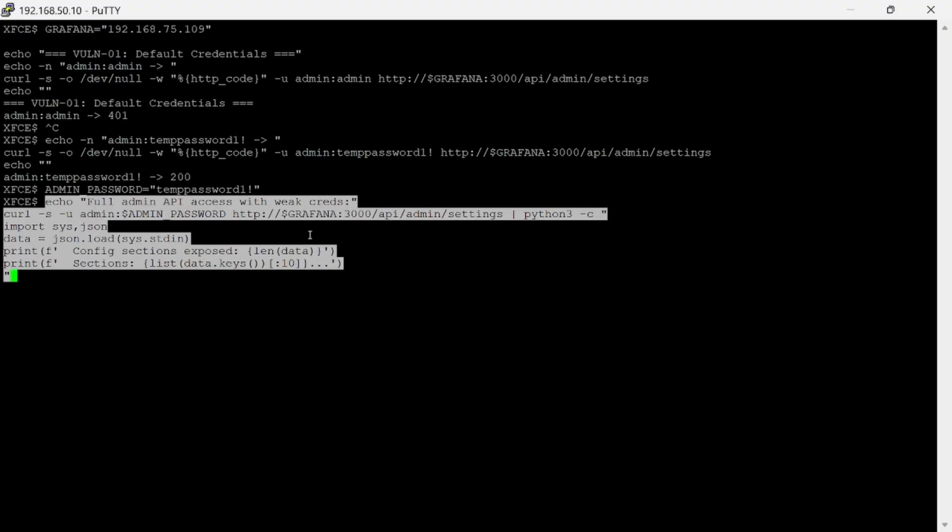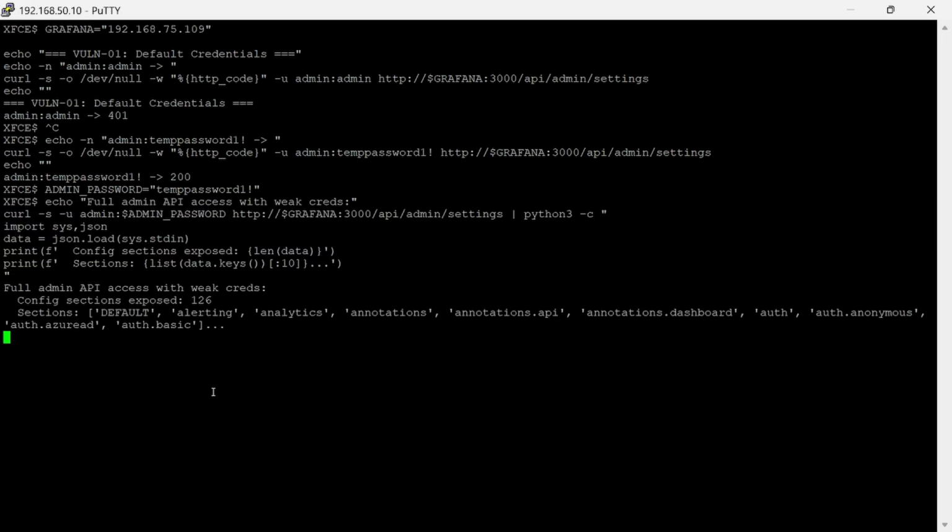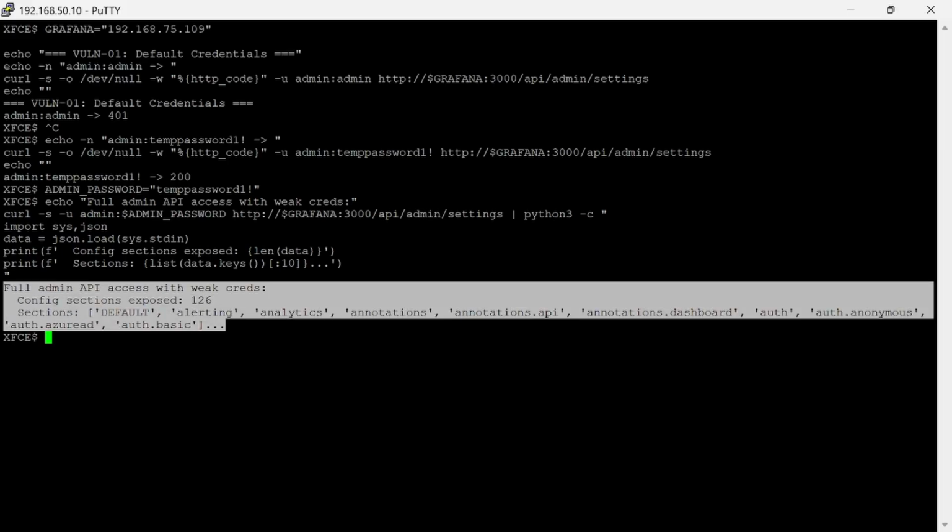Again, the variable of the admin password, Grafana, the admin API. We're basically going to see what we can pull down and what sections we can pull. The sections we can pull are default, alert. This is a full breakdown of what we can pull. This is pretty wide open.